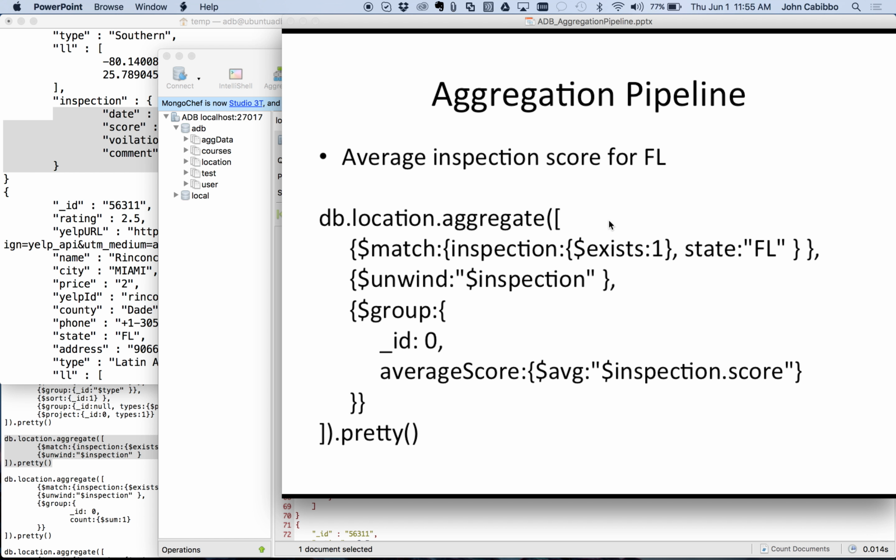All right, next one. We're still going to work with unwind, but this time I want the average inspection score. So first I'm going to do a match. Say we want to make sure inspection exists, and the state is Florida. Next we unwind inspection, which is what we have here. We have the unwind value. Now I'm still going to go ahead and do a group by nothing. So again, group where the ID is 0 is like not having a group by. It's going to group it all to the same group by value.